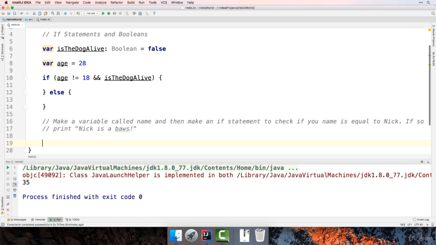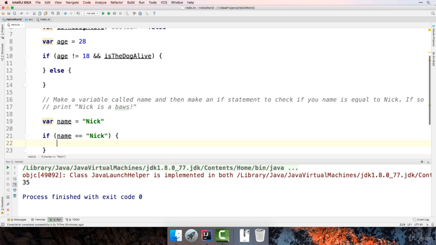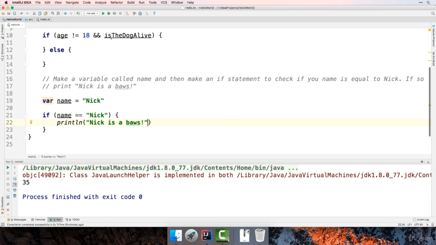Okay, so hopefully this went well for you. You create a variable that is called name, set it equal to your name. The odds of your name being Nick is very low, but if it is, congratulations to you. The code we're supposed to run is to say, hey, if name is equal to Nick, then we are going to do a println where we print out "Nick is a boss," just like that, and all of a sudden, boom, that'll work.